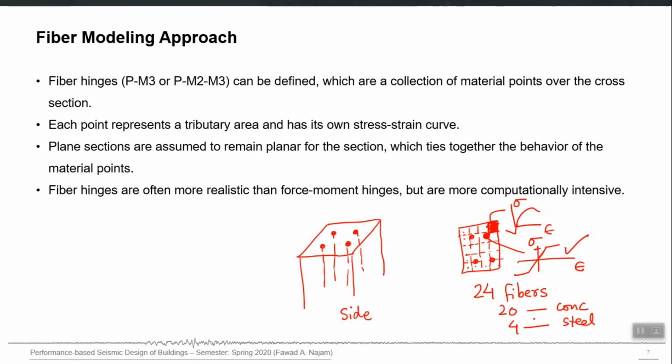And each fiber will be assigned 3 things. One is the stress strain curve, which will tell the program what material this fiber is made of. Second is the location of that fiber in that cross section. And third thing is that area property, so that fiber will have a certain area, right? The location of a fiber is from the centroid of the area of that fiber up to the centroid of the whole cross section, the distance between them in x and y, right?